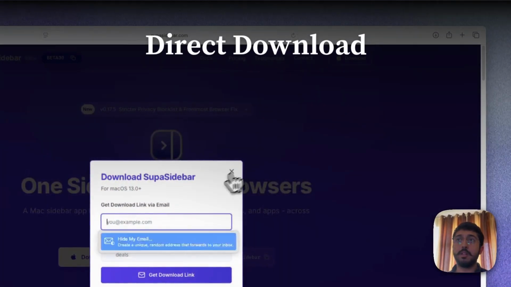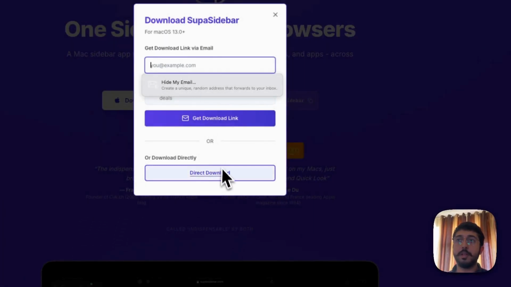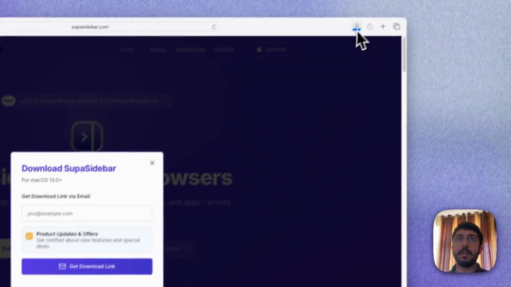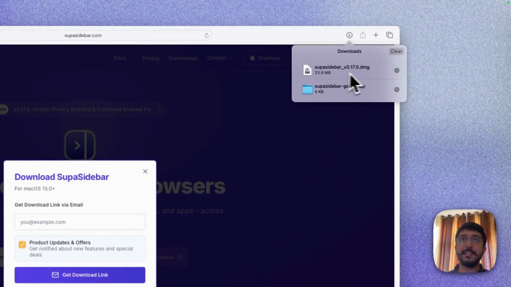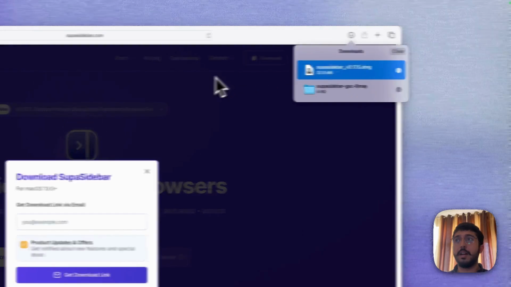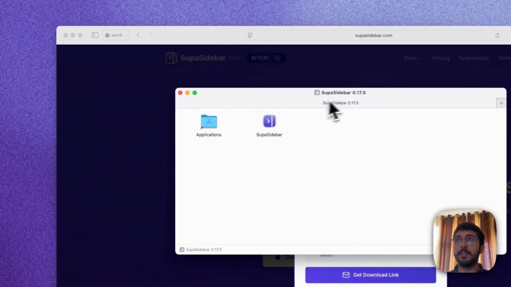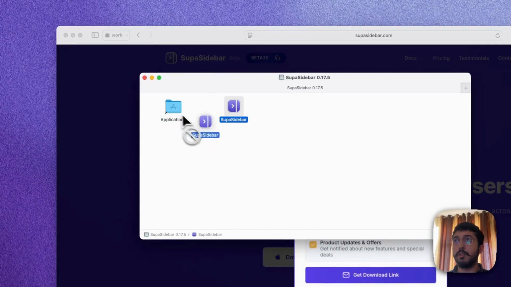Simply click on download and you have two options: send it to your email or just direct download. I am direct downloading for now. As you can see, here's the download option. You can just click on it and it will directly open this interface where you can simply drag and drop SupaSidebar to applications and it will be downloaded.